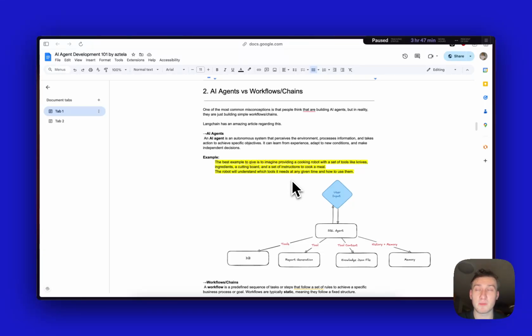Imagine having a cooking robot, and you put it in a kitchen and give it a recipe, which is your user input. And for tools, it has knives, ingredients, and so on and so forth. And you basically say, okay, cook me, I don't know, a specific meal. The AI will be like, okay, I need to use the knife in this step. I need to utilize this ingredient here. I need to utilize this. Basically, it will act on its own, right?